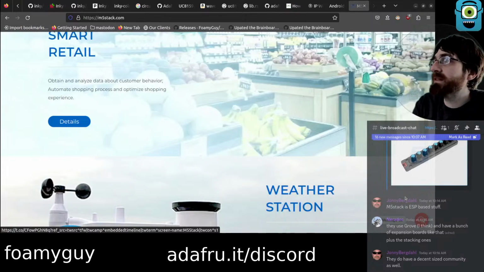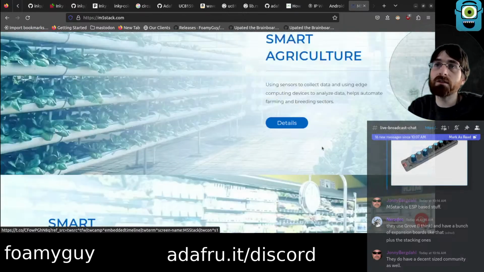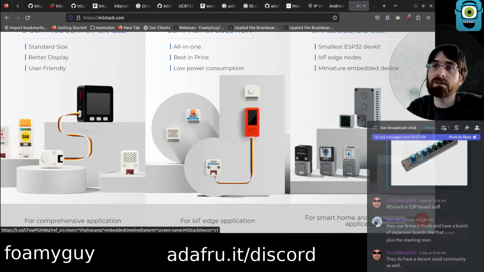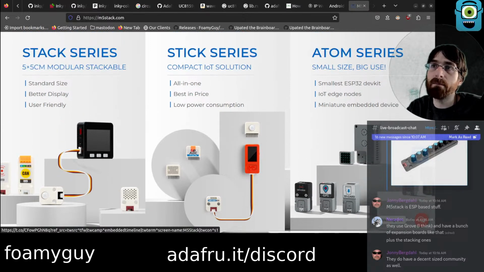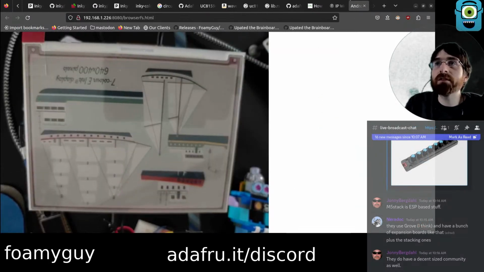Looking at their stuff some more. M5Stack is ESP based. These Grove ones, I think, can have a bunch of expansion boards like that, plus the stacking ones. They have a decent sized community as well. Nice. Yeah, their stuff looks nice. I like all the little boxes, basically. Each thing is kind of its own enclosed thing, which gives it a nice clean look, honestly. Some of these could plug in the top, maybe? Is that the plug in somewhere? Huh. I'll have to play around with those at some point.